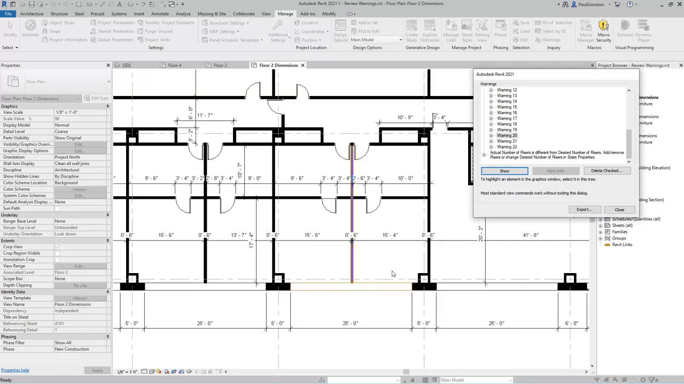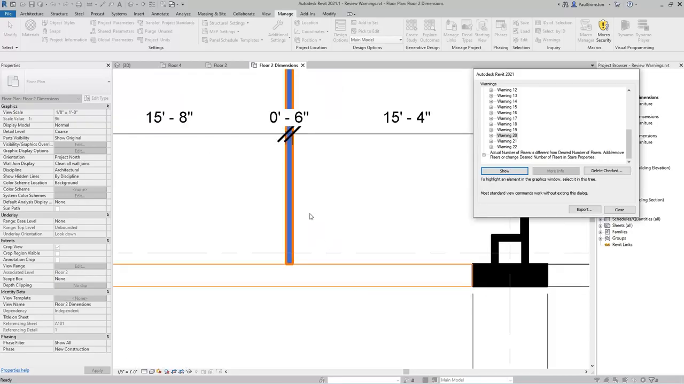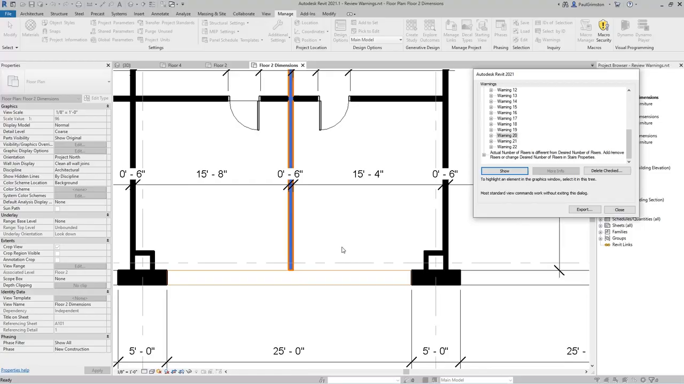And this time it opens up another view. And we can see that now we're looking at a wall that meets a window. And that's actually okay. That's part of the design, and we'll resolve this when we detail how that junction works. Let's try another warning here.